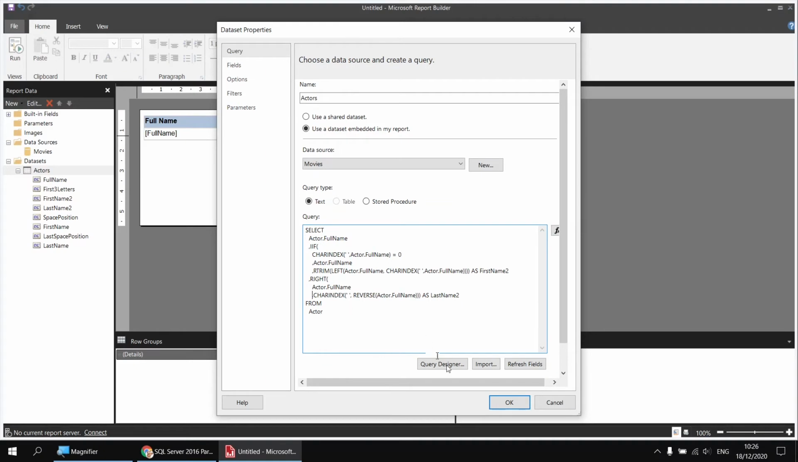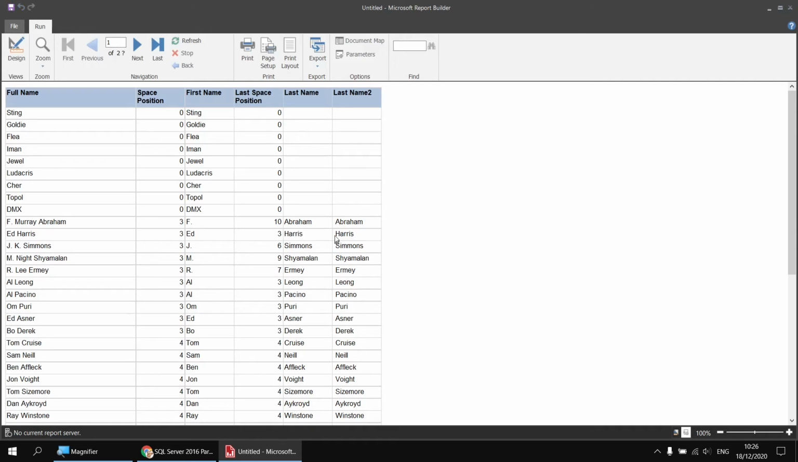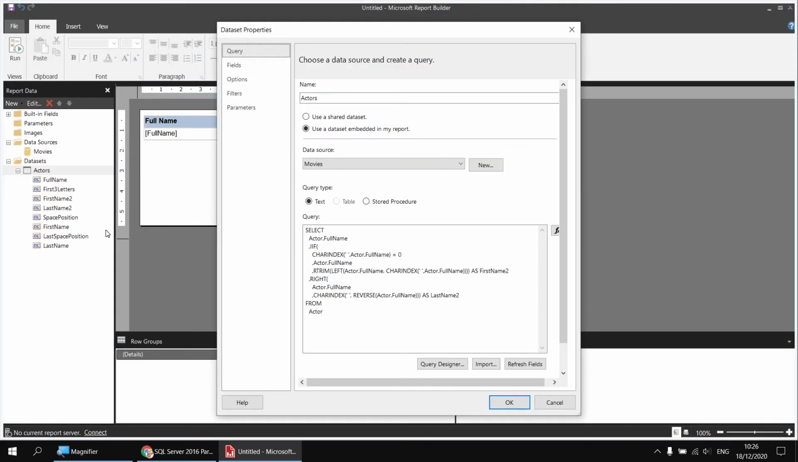If I zoom out again and click OK and then run the report again, I'll see I'm getting to the stage now where I'm getting the actors' last names. It isn't easy to see again, but I do indeed have an extra space at the beginning of those strings. So what I'd like to do is make sure I've removed those, and I can do that with a TRIM function or an RTRIM function. So one last modification, if I head back to the design view, right-click my dataset and choose dataset properties, and then just in front of the RIGHT function, if you're working in SQL Server 2017, you could use a TRIM function.